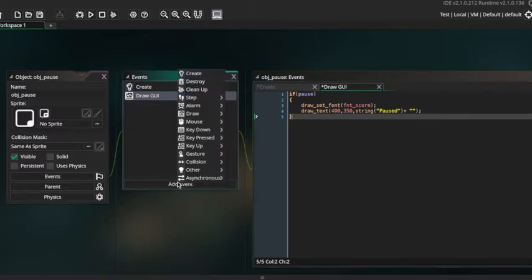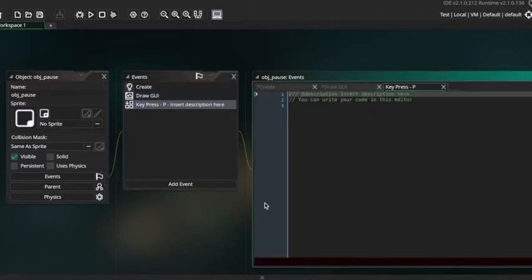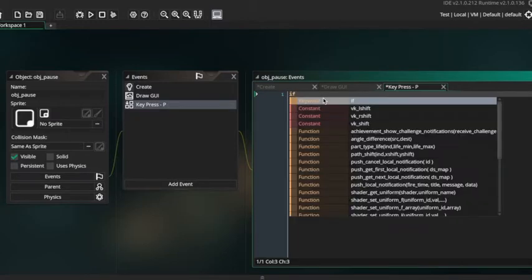Now we can move on to our next event, which is the key pressed, and you can really use whichever key you would want to. I just use P for pause. You can use escape, you can use space, anything. So for now I'm going to use P, and we're going to start with another if statement.